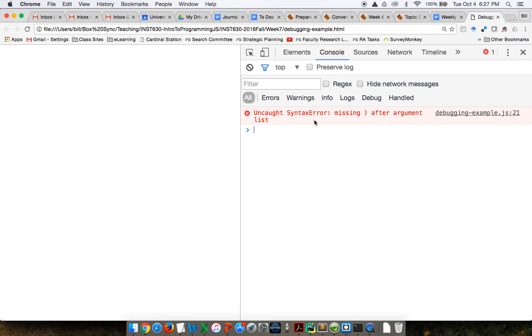So a couple of things to look for in these error messages is the particular type of error. In this case, it's a syntax error. Something usually about where it thinks the problem is, where it noticed the problem, and the file and the line number that it detected the problem. So in this case, it detected a syntax error where it thinks it's missing a closing parenthesis after an argument, presumably to some function call, on line 21. So let's go back to our code and look at line 21.